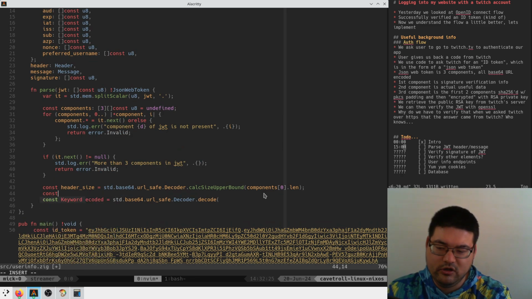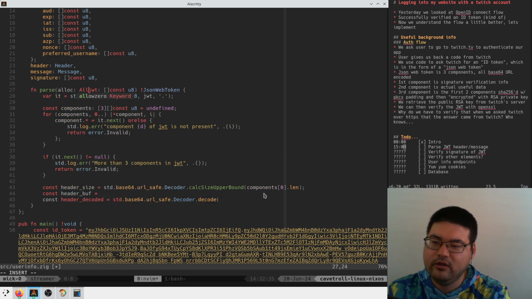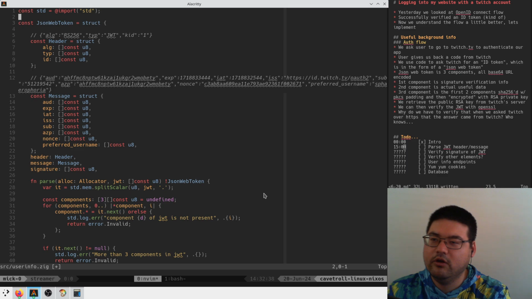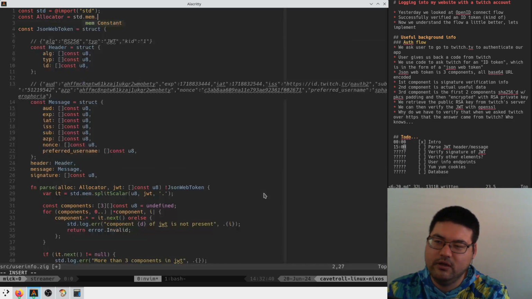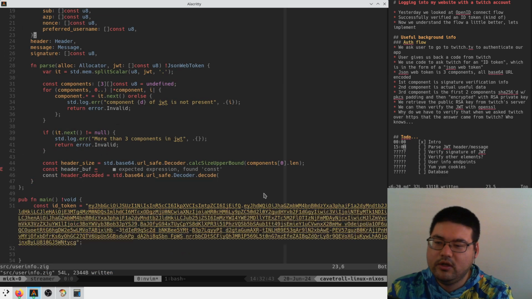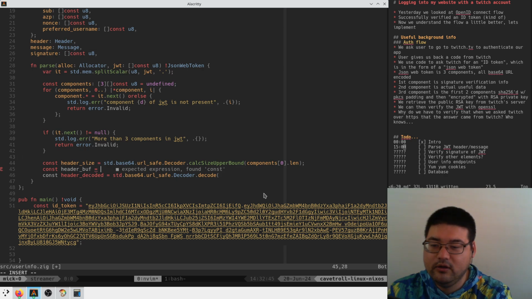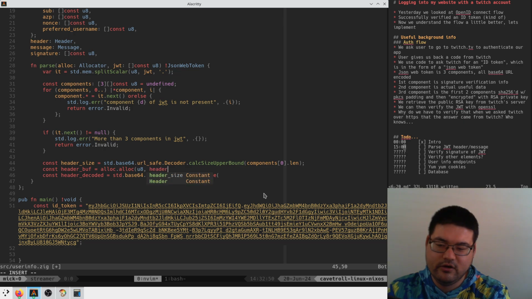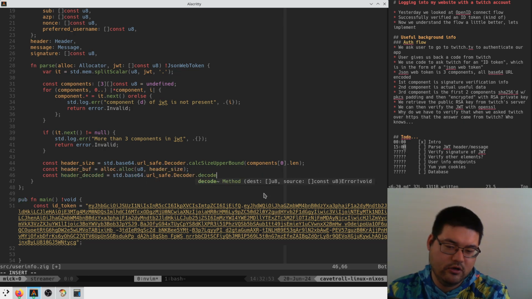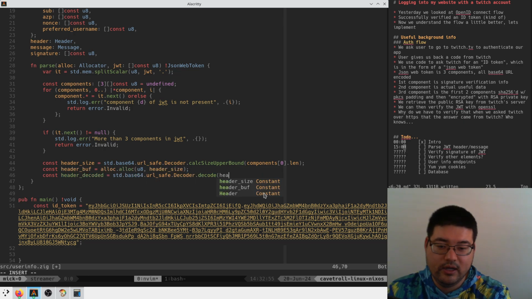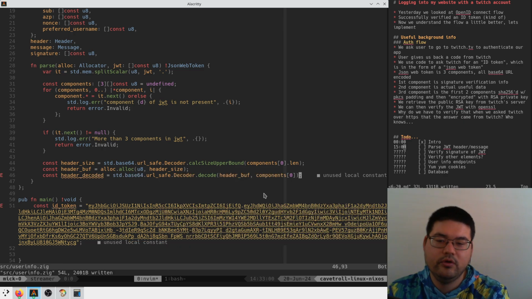So then we say const header buff is equal to, I guess we need an allocator, huh? Allocator. Which means that up here we need to say const allocator is equal to std mem allocator. Boom. And then here we can allocate u8 slice of header size. Boom. Which means that now when we decode, we can decode into header buff from components 0.